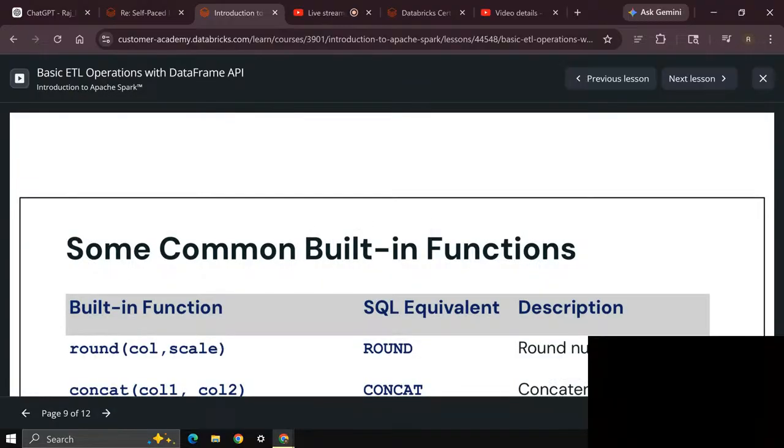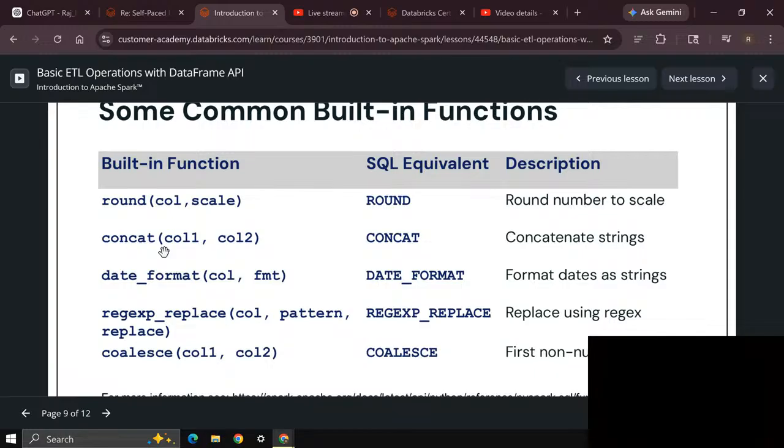There are some example built-in functions: round is round in SQL, concat is concat in SQL, date format is date format in SQL, regex replace is regex replace in SQL, and coalesce is coalesce, which returns the first non-null value.